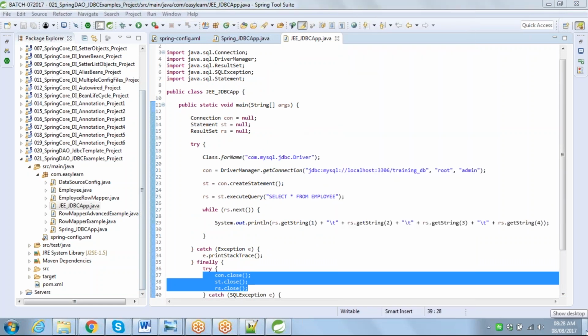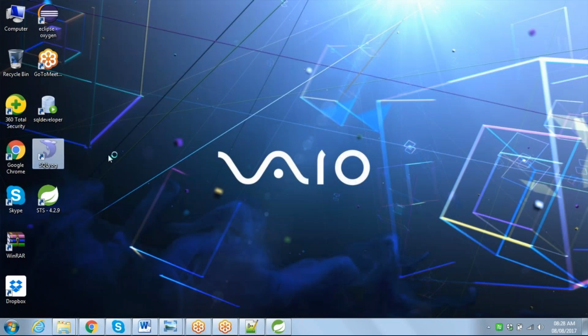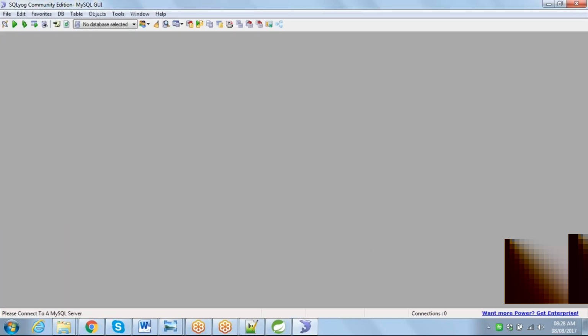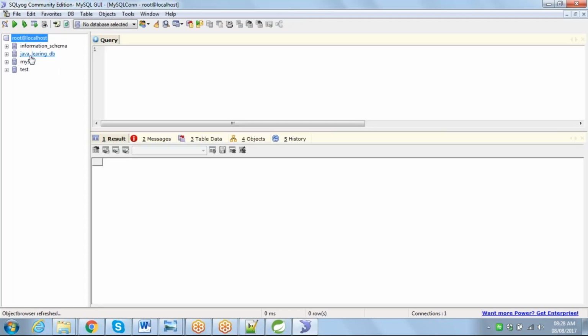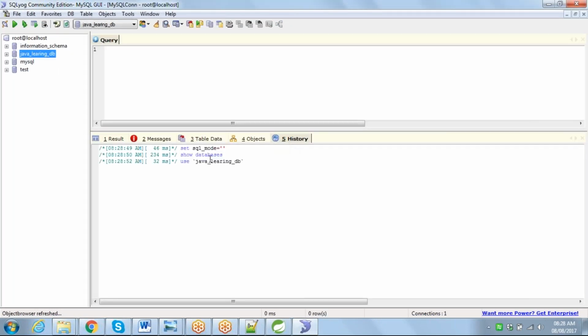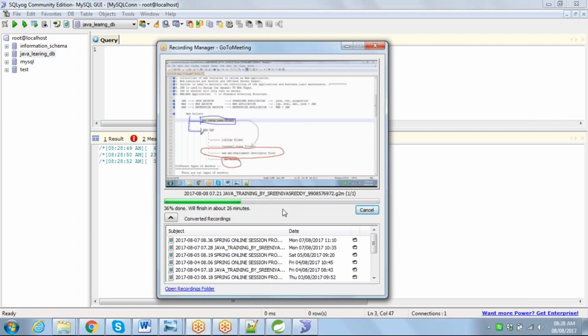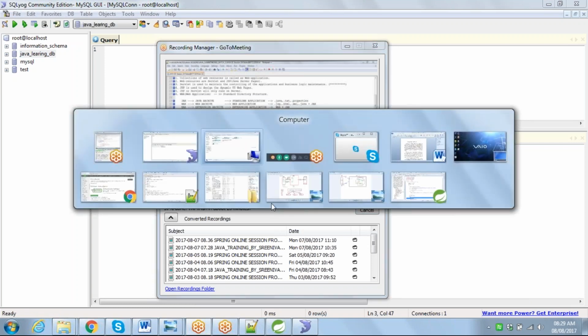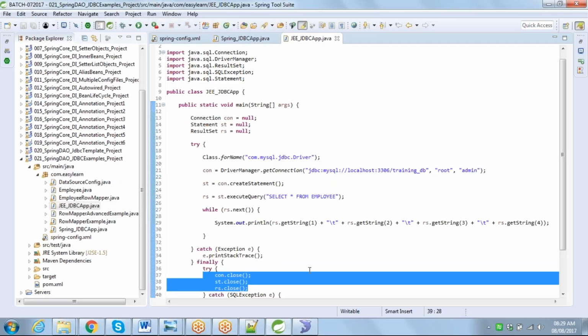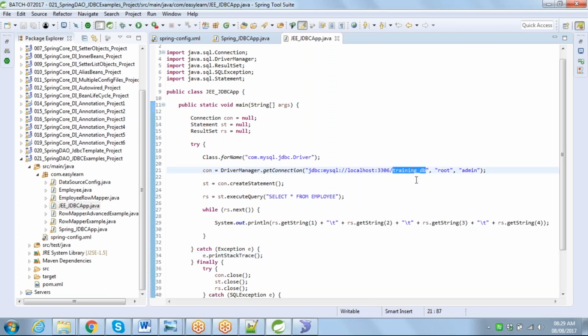Let me connect to our database as well. Click on continue, connect. Okay. Our database name is Java Learning DB. Let me try to change the database name. Okay, I'll change the database to Java Learning DB.